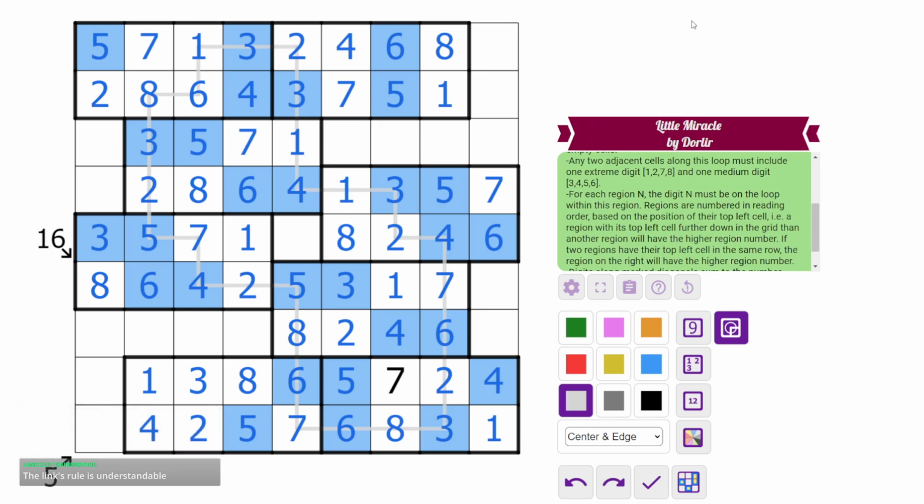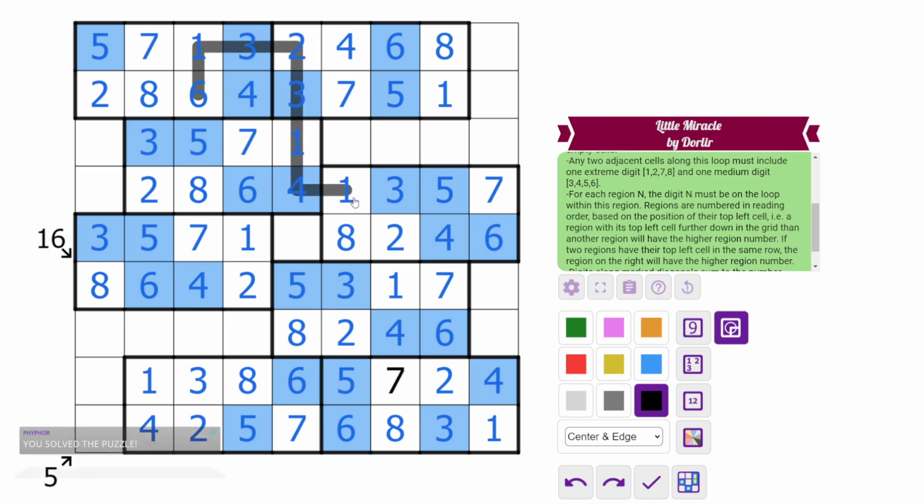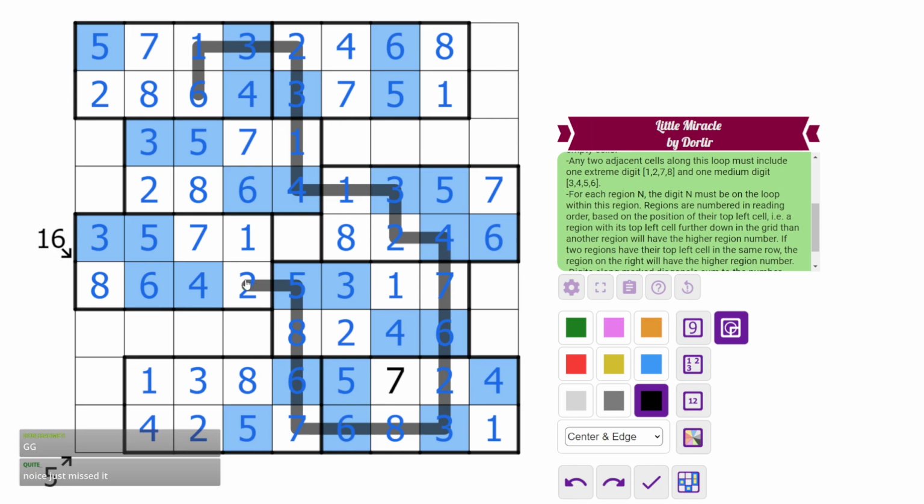Well, that was a good puzzle. That was a good puzzle. And my line disappeared. Don't remember where it goes. Which box is this? 4? And then 6, and then 8, and then 7, and then we go to 5, and then to 3.